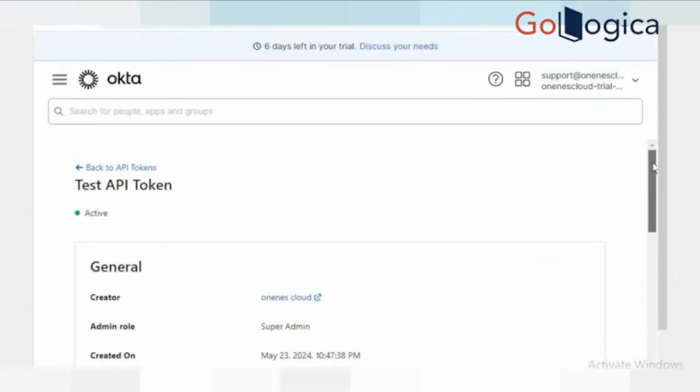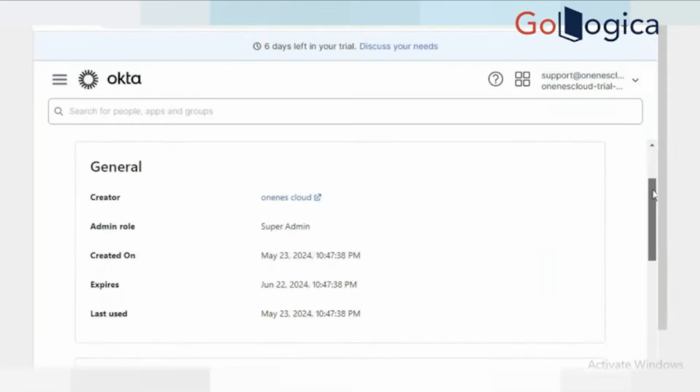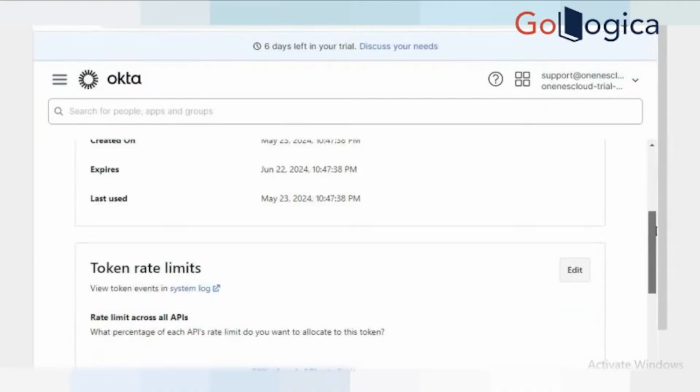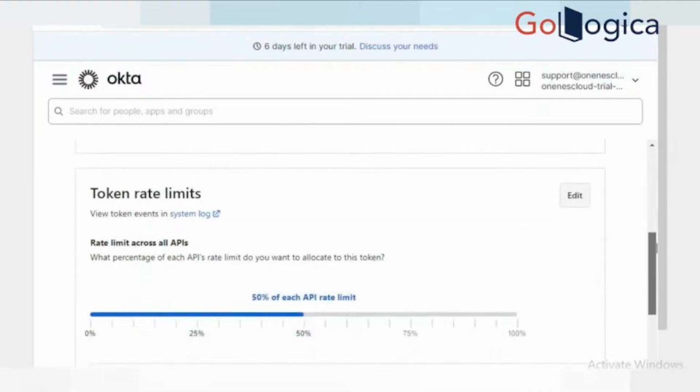So these are all the attributes. It has been created by the super admin, with an expiry date of last Tuesday, and there is a token rate limit. The token rate limit means 50% of each API's rate limit. Every time, the token is checked against the rate for the API part, and it can go up to that 50%, or you can increase the rate limit across the APIs. Whatever APIs are created or passed with the help of this token go with the rate limit of 50%. Either we can increase that.